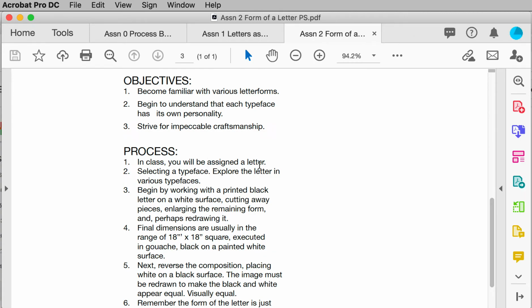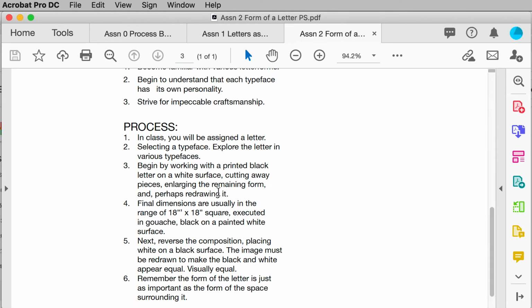So it says in class you'll be assigned a letter. I would suggest go ahead and pick a letter. Could be uppercase or lowercase. And select a typeface. Okay, don't be goofy with it. Just keep it really basic, sans serif or serif. And explore the letter in different typefaces, very basic typefaces, but they differ greatly. The final composition, you're not going to be printing this, by the way. The final dimensions are 18 by 18 square.